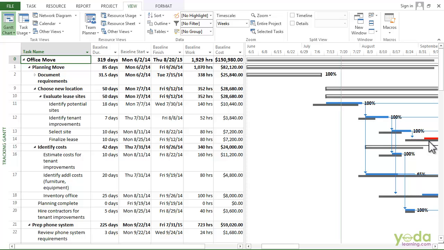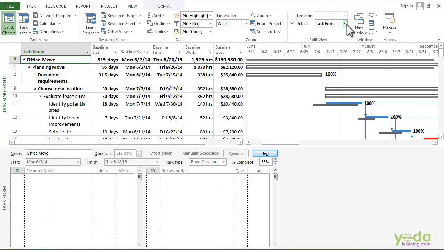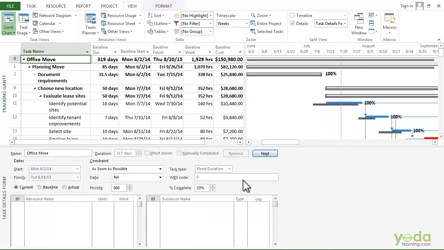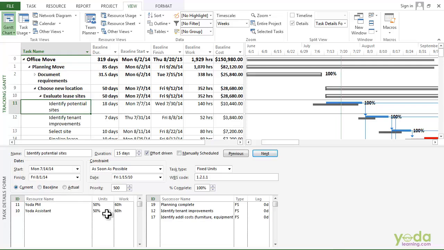Another place to see all these values is in the task detail form. So I'll click on the details here. Here I'll select the task details form and then you will notice there are three options: the current, baselines and the actual. Well, in this case, current is the same as the scheduled values. I'm going to use identify additional costs to show the difference between these values. I'm also going to apply the summary table.